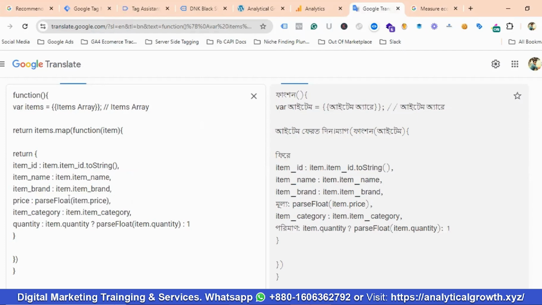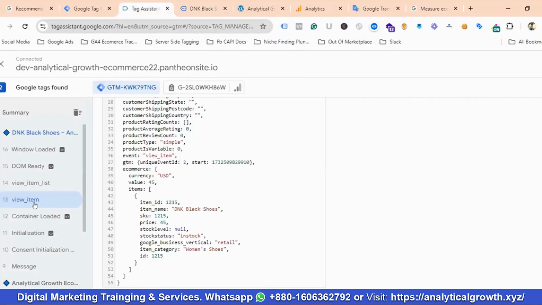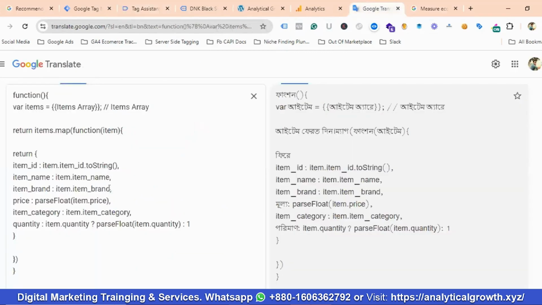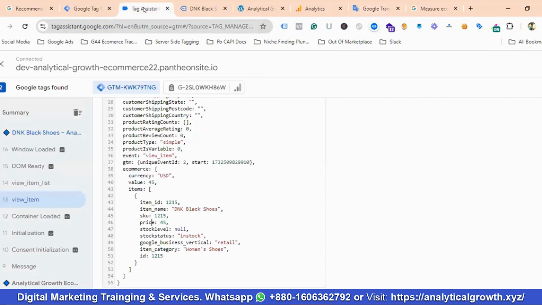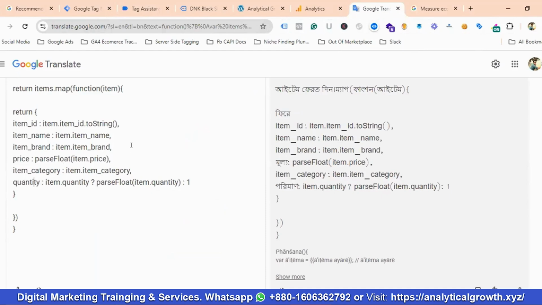So we are using parseFloat. For this schema, actually, for this view item, our price is in number mode. In case we get it in string mode or any other format, that's why we are using this formula, so that we always get the price in number mode. Similarly, item category and quantity. Additionally, we have entered the quantity which was absent in this data layer schema. Okay, perfect. So we'll be using this code.